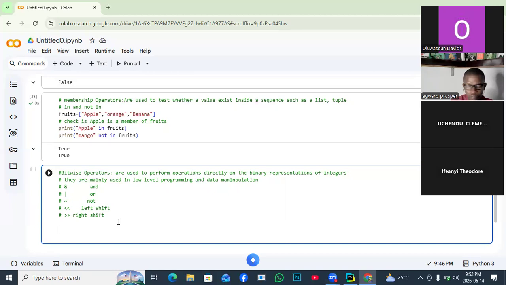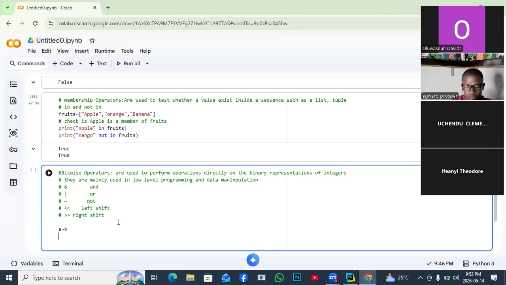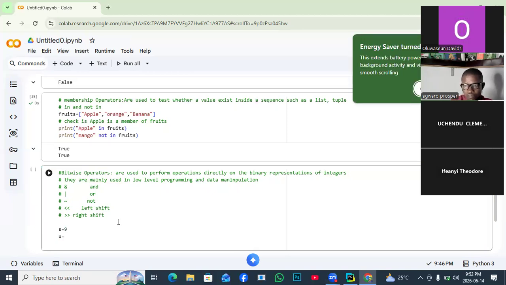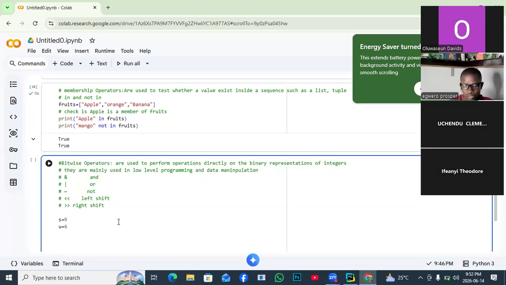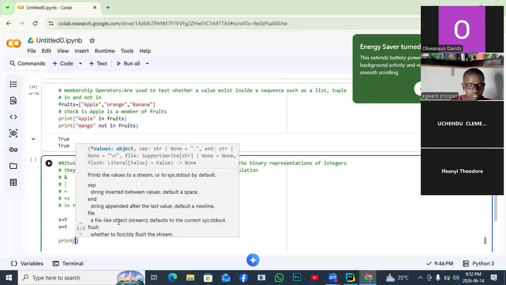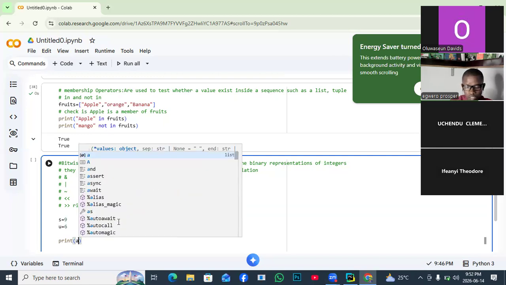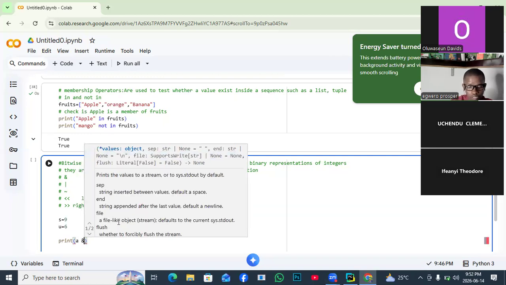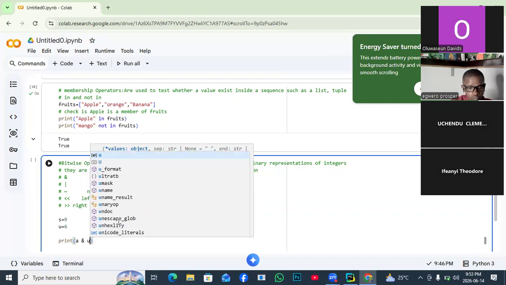Let's say we have variable s holding 9. We have variable u, let's say holding 6. All right, so if I come here and I say print s and u, print s and u.